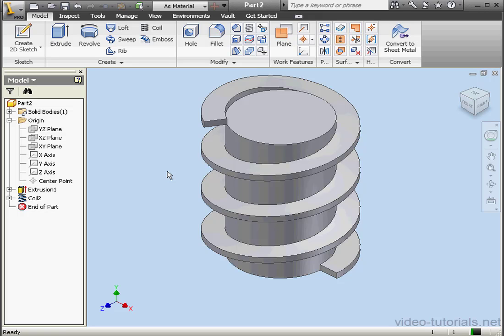Let's fix one thing here. You can see at the top that the coil is sticking out above the cylindrical surface. We're going to need to reduce the length of that coil, but by how much? Well, let's expand Coil 2 and mouse over Sketch 1. You can see that it's 1/8 of an inch too long.